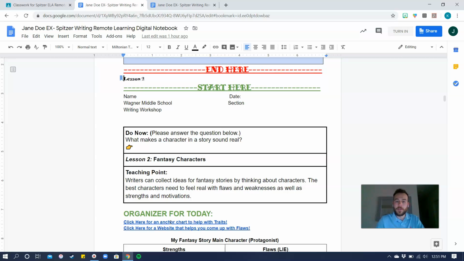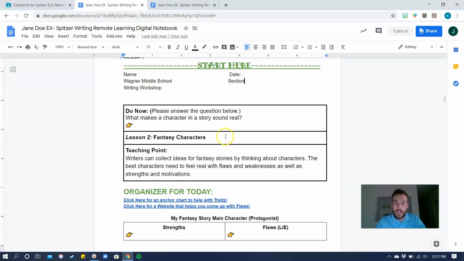So the first thing we need to do every single day when we start is type in our name, the date, and the section or the class that we're in. And then we're going to answer this do now question here. It says, what makes a character in a story sound real? So when you're reading about a character in a fantasy story, what does the author do to make you believe that character could be real? I want you to write your answer now.